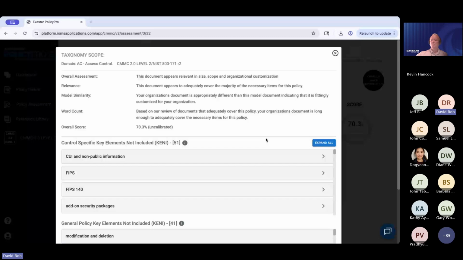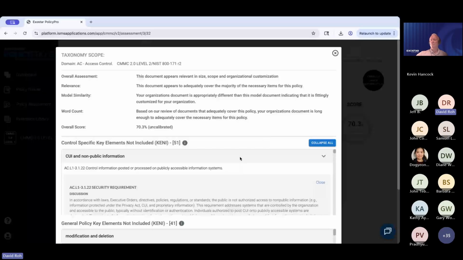So that's kind of everything at the high level, but we also provide some granular feedback as well in terms of what it is you're exactly missing in your document and how you can improve it. And we do that through our key elements not included, or KENNY for short. And we have 2 different types of KENNYs, control KENNYs as well as general KENNYs. My first example of a control KENNY is CUI non-public information. That is that key term or phrase that's missing in my document that I should be looking to incorporate.